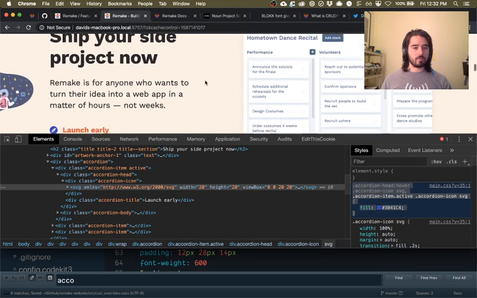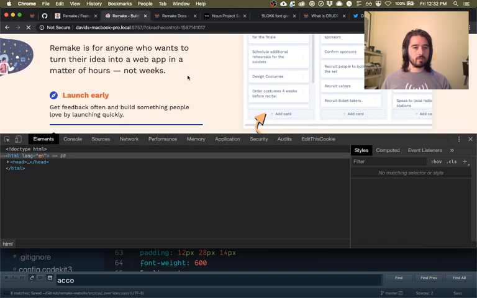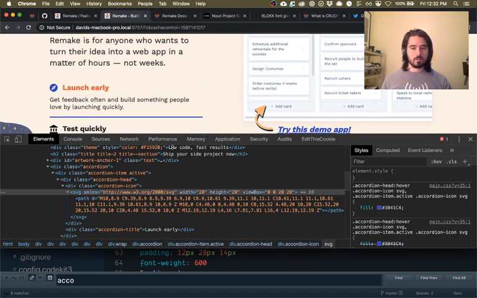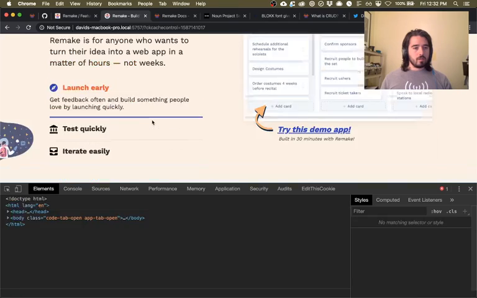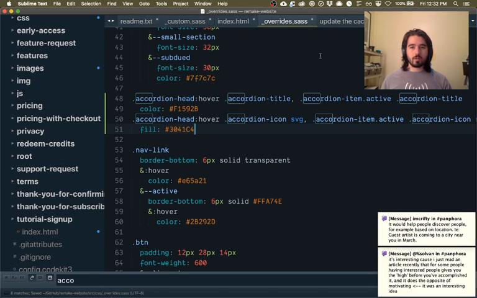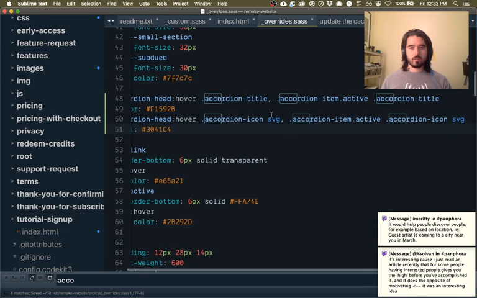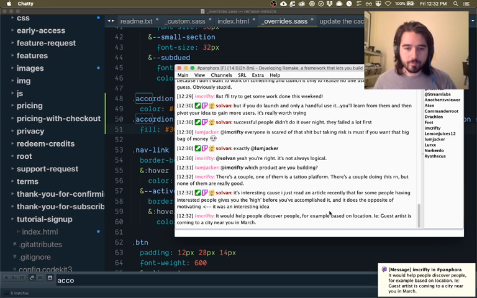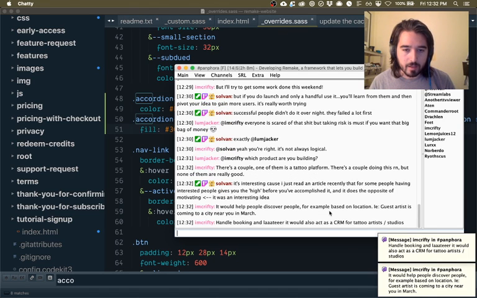A tattoo platform, that's cool. Okay, so I don't know why this isn't working. It's interesting because I read an article recently that for some people, having interested people gives you the high before you accomplish it, and it does the opposite of motivating.